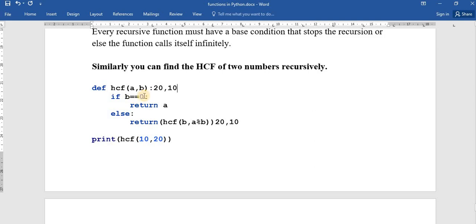Now it will be changed to 20 and 10. Now is the value of b 0? No. So it will move to the else statement and it will return GCF of b and a modulus b. Here the value of b is 10, so it will change to 10 and a modulus b, and 20 modulus 10 will obviously be 0. Now it will pass to the calling of the function again. Here you will pass the parameters: a is 10 and b is 0, so it will be 10 and 0.